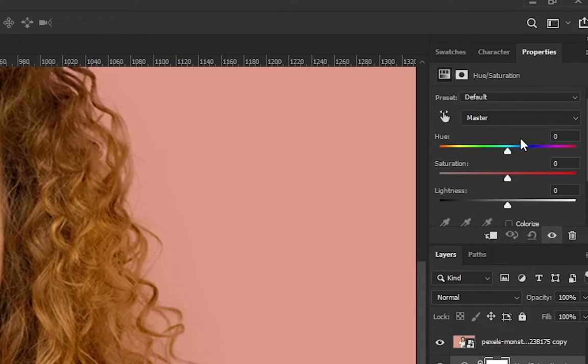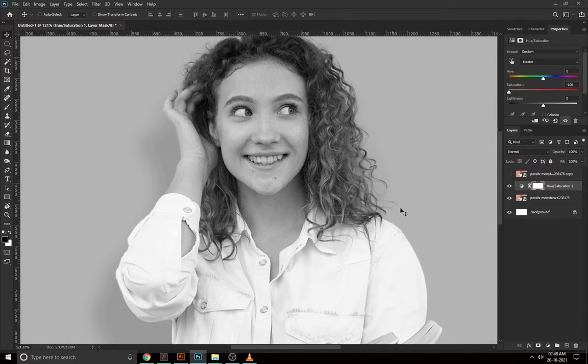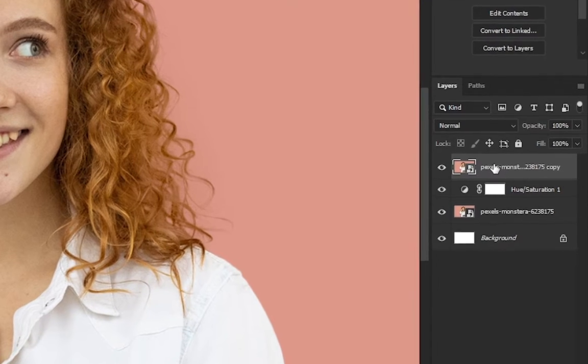On the properties panel here, by dragging this saturation slider all the way to the left, we can make the image black and white. As you can see, the layer below it is completely black and white. Go to the first layer and start masking the teeth out.